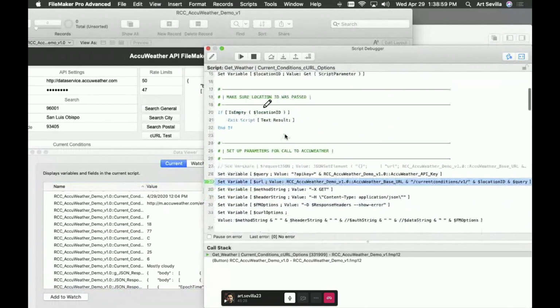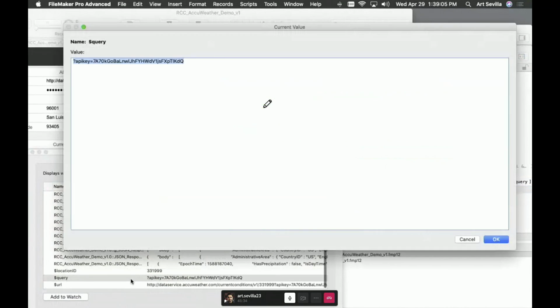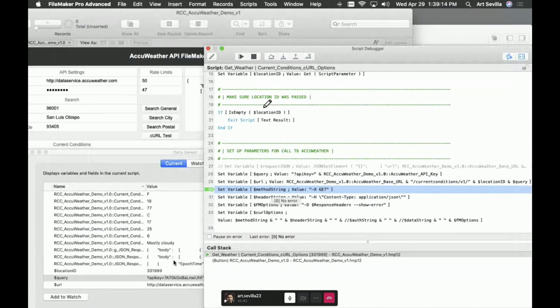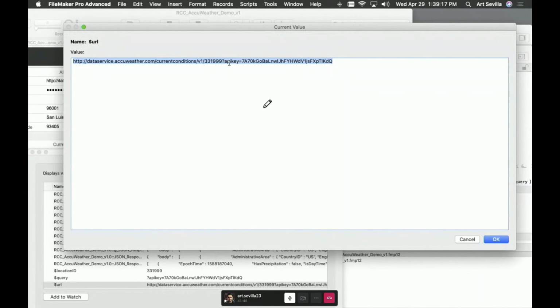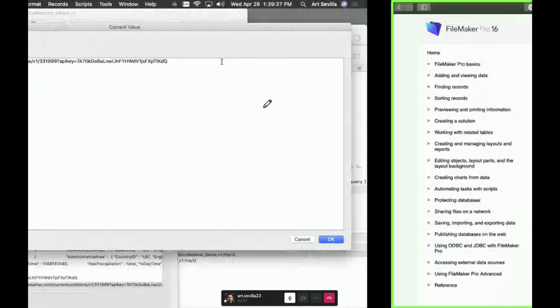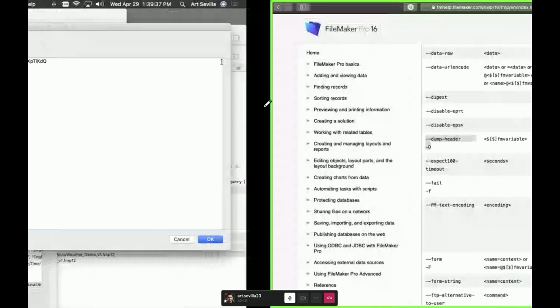Then we get to the part where we set up our curl command or curl options. So we're going through these variables. As you can see, here is the query parameter, the API key, and there's my API key. And then we have the URL, which puts all of that together. So here is the endpoint that we got from the documentation. Here is the location ID, which is the endpoint parameter, not the query parameter. That was the item in curly braces here, the location key.